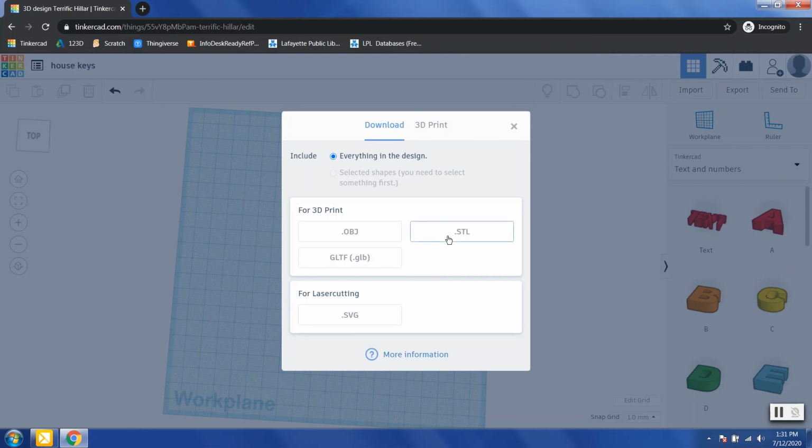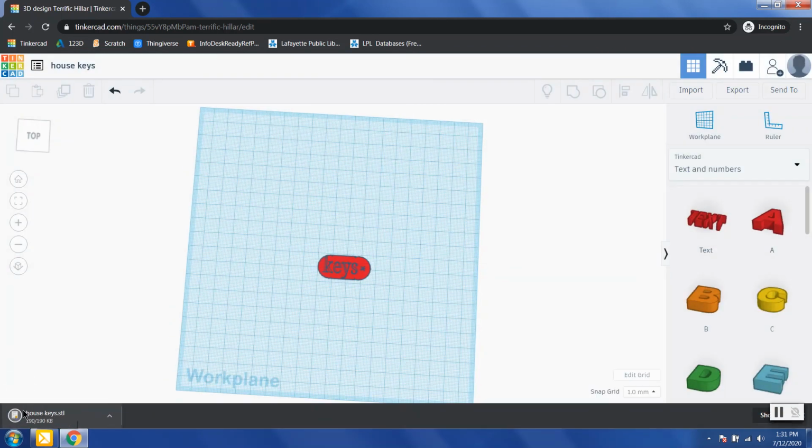We take STL files here at the library. So we're going to click STL. And if you see at the bottom here, your 3D print file will download. It should probably default to your downloads folder. It just depends on how your computer is set up. But then you would put this file onto your jump drive and bring it to the library, and we can 3D print it for you. So that's pretty great, right?